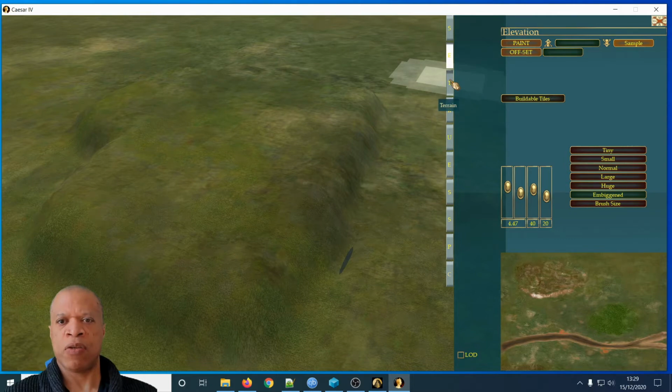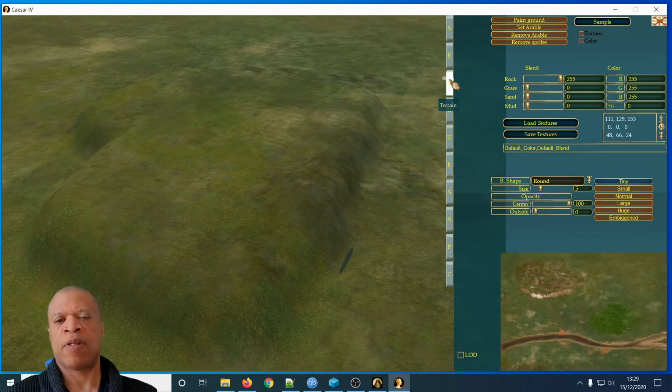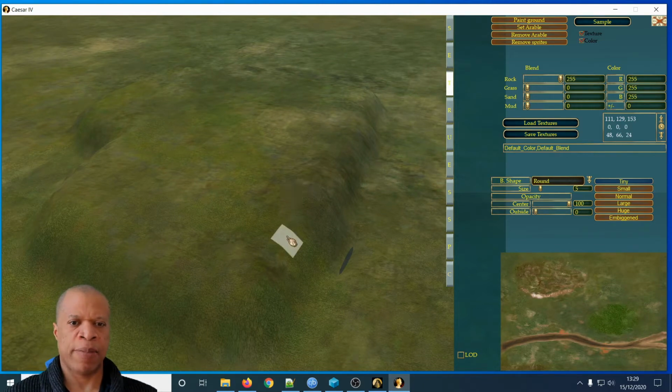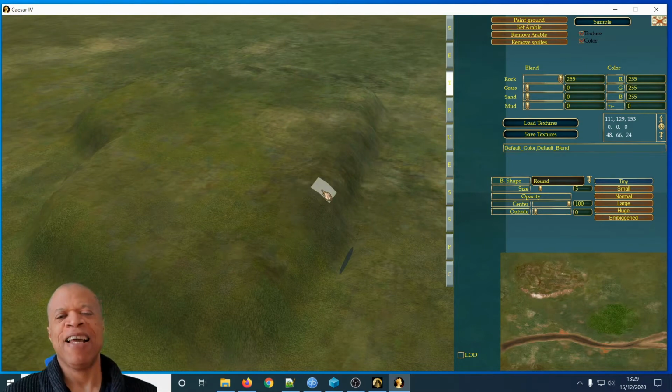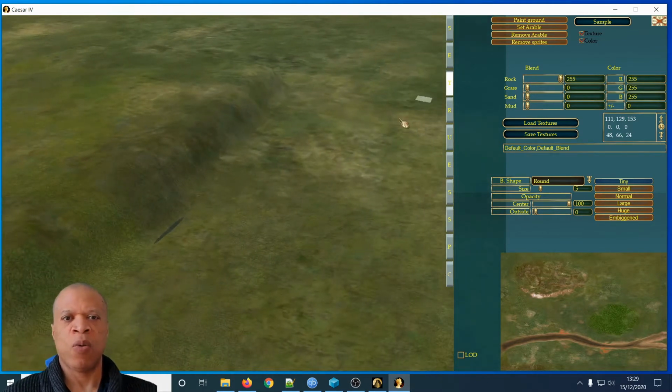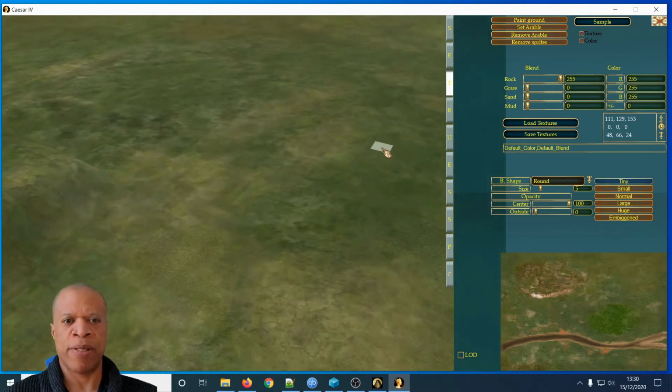Now, the next option is terrain. Okay, now this is where it gets a little bit flaky. Painting on the ground is highly unstable. Meaning that if you select that option, it's very likely to crash the Season 4 program. So don't use it. We will go to another option where we will paint the ground, and we'll go through that.